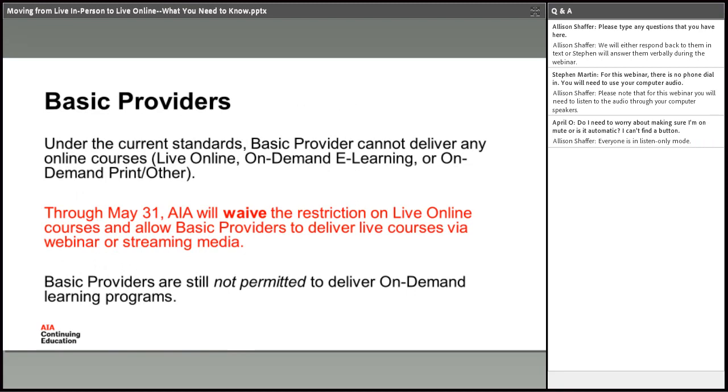One of the things that you may notice is that if you are a basic provider, and in our category of providers, we have professional providers, architecture firm providers, and we have our basic and our passport providers, as well as our platform providers. Basic providers have some limits on what they can and cannot do. Basic providers are only permitted to deliver live courses in person in a specific region of the AIA.